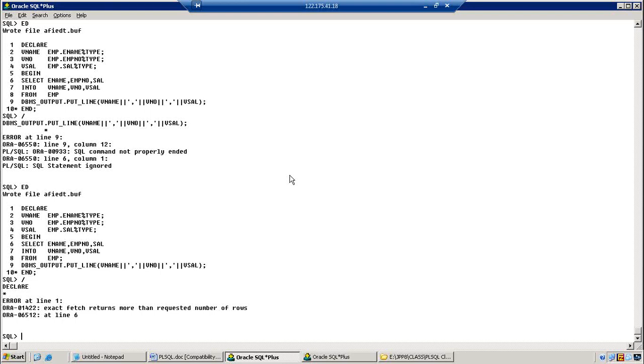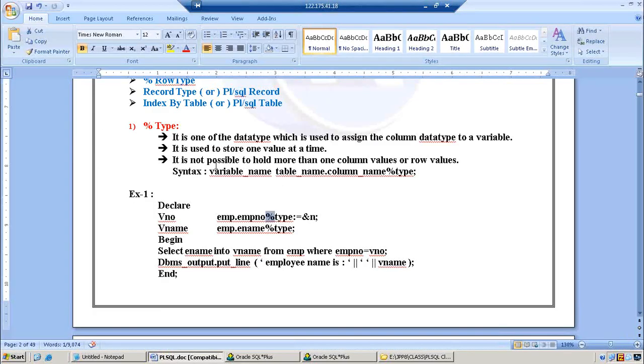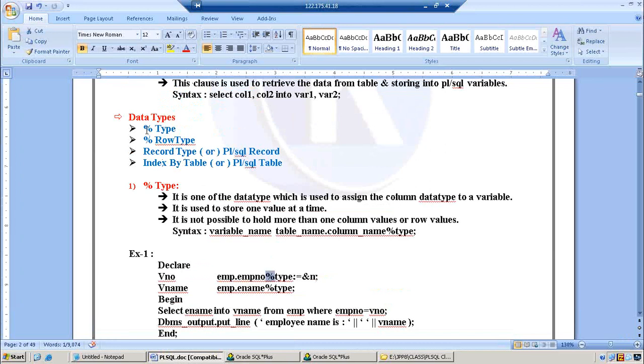Yes. So the percentage type is used to retrieve 1 column value at a time. It does not return more than 1 column value. 1 variable, 1 column data type, 1 value returned. Right? Now observe this one. This is the use of percentage type. All of you clear? How we can use the percentage type? Okay. Next we can go for percentage row type.